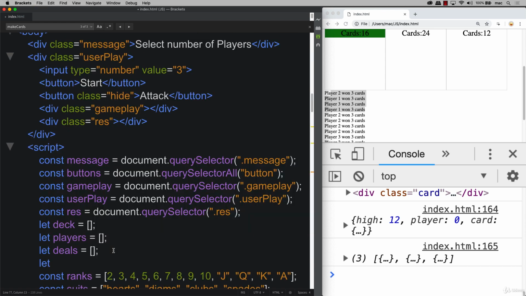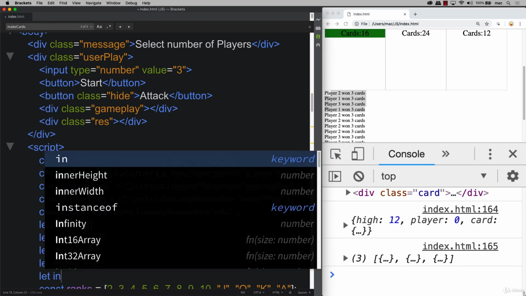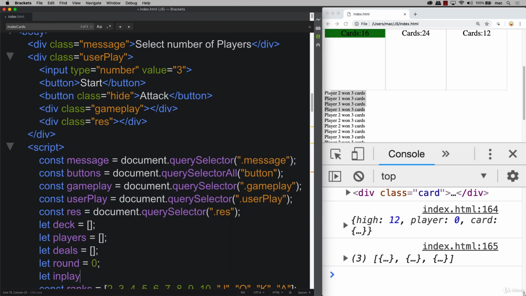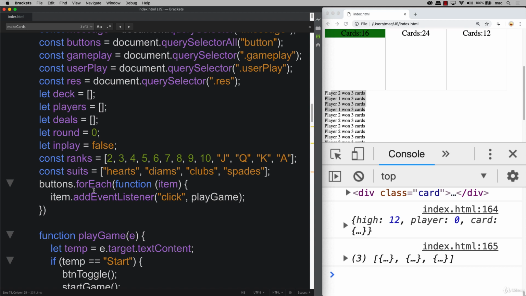And I'm going to set a few different variables here. So one of the variables that we need as a global variable is a variable for round so we can update it and we know how many rounds have been played, as well as another variable for in play. And we can use this variable to control the gameplay, so we can stop it and start it by checking the in-play value.